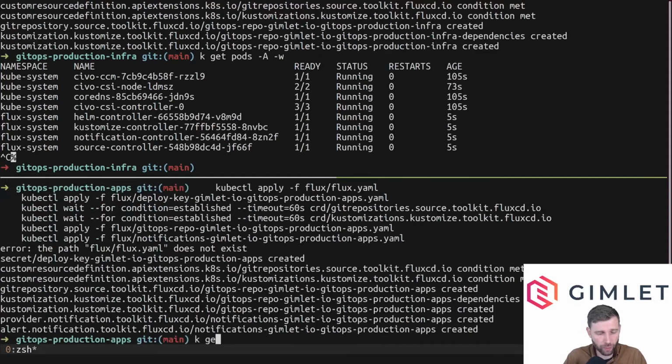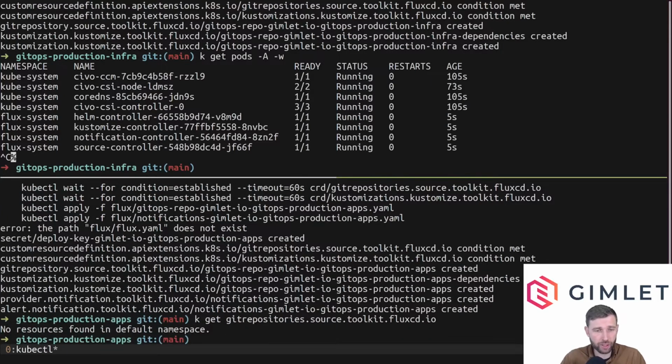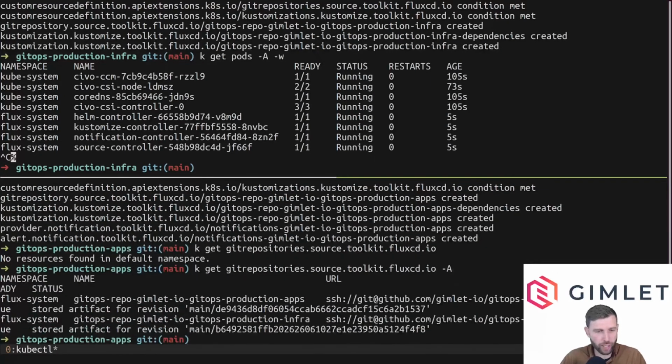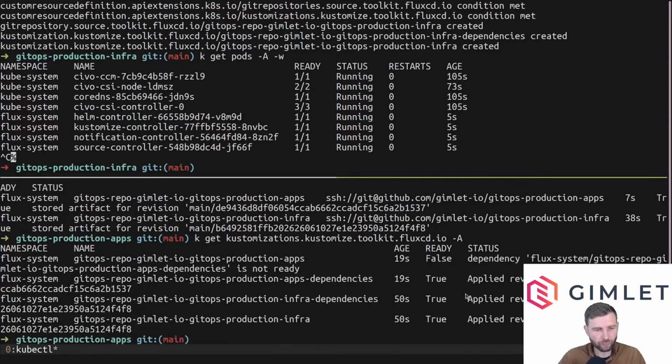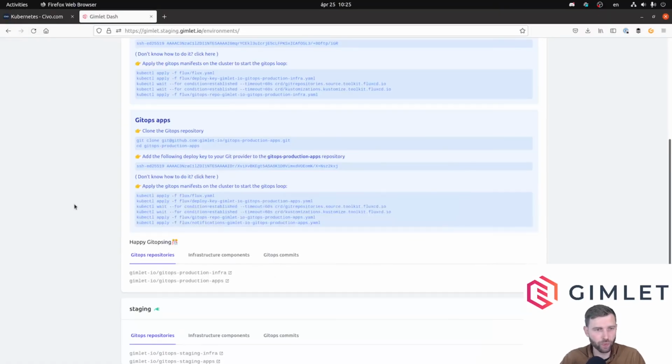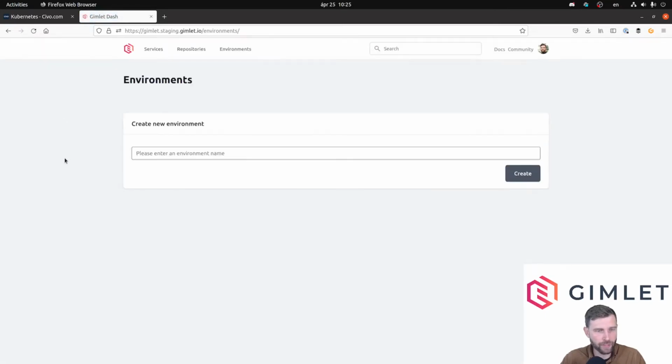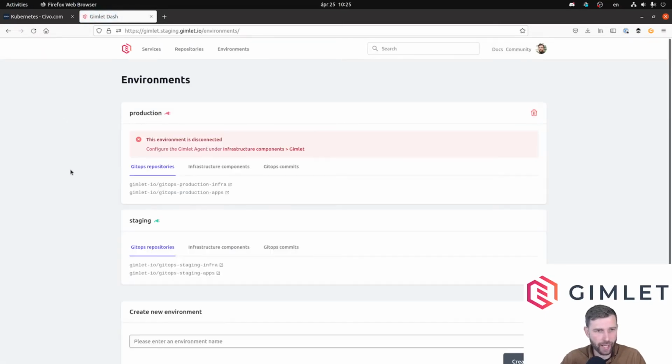And at this point, there are two Git repositories Flux knows about. Here we go, yes, two Git repositories. One is for GitOps production apps, the other one is for infra. And I also have two customization resources, basically applying everything from these repositories. Cool. So I have this GitOps environment ready, and let me show you how to install new components.